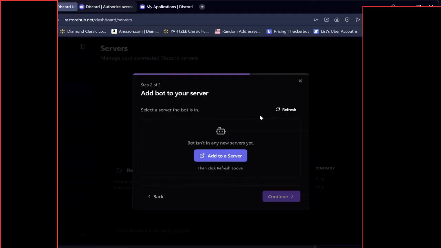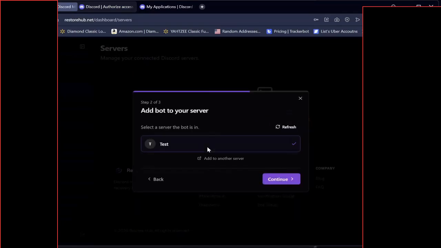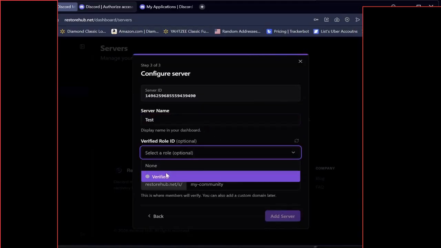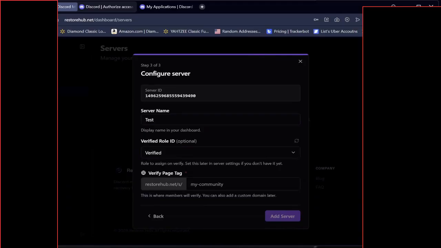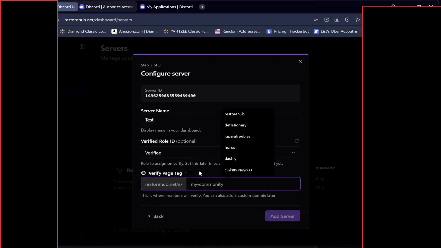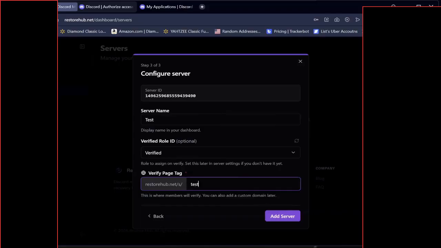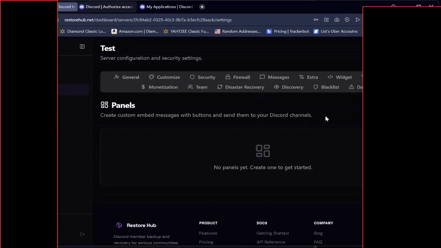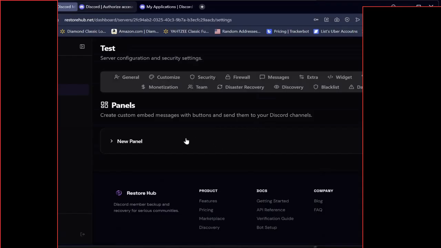So then we'll come back and we can refresh, and you'll notice that the server is there now. We'll continue, and this is the server name that's automatically populated. The verified role, this is what users get when they actually verify, and your custom page tag. So for this we'll just put test, but you'd also want to have it as your server name. So once it's created, we're in the last step. We're just going to create a verification panel.